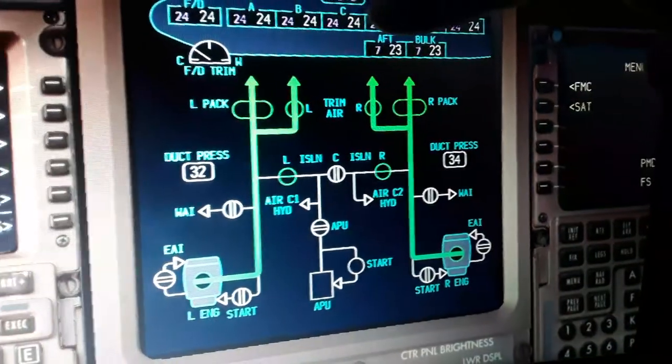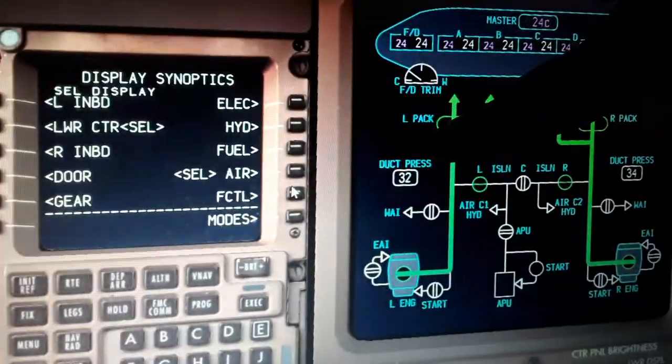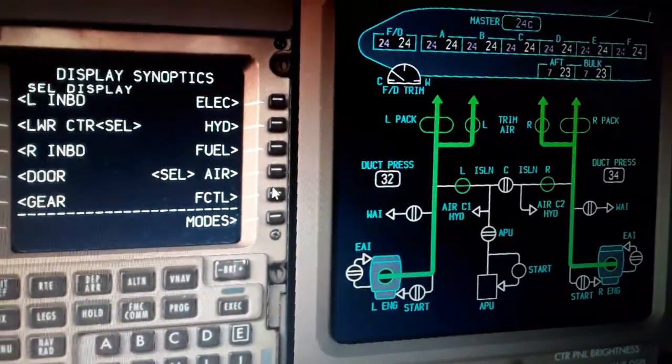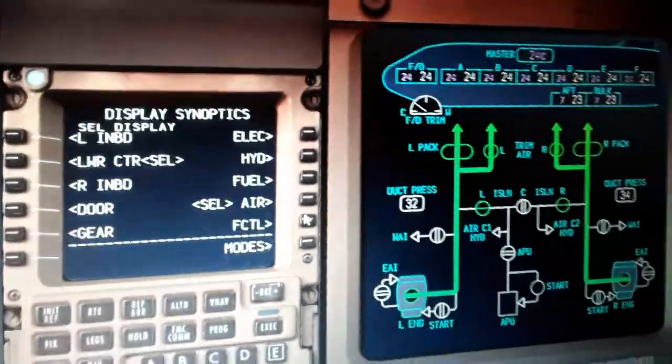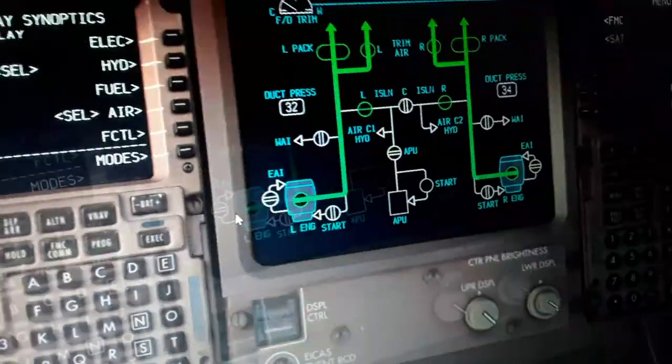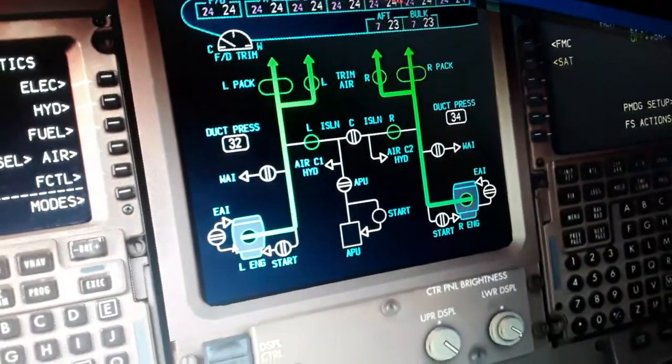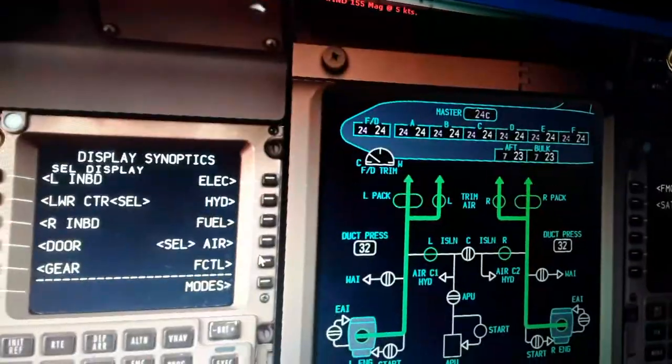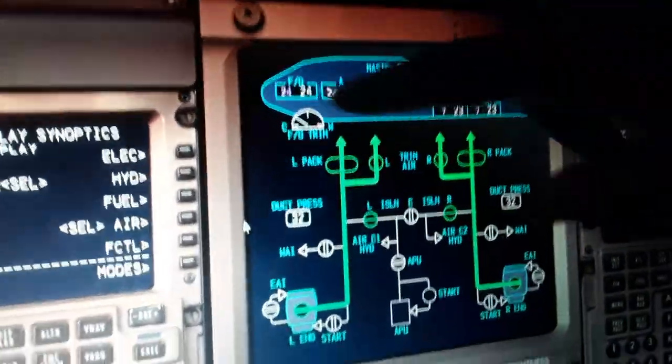We're gonna turn on the APU. You can see the duct pressure from the left and the right engine. We use this pressurized air for cabin pressurization, for hydraulic fluid pressurization, for wing and engine anti-ice, and for air conditioning. So you can see the temperature.